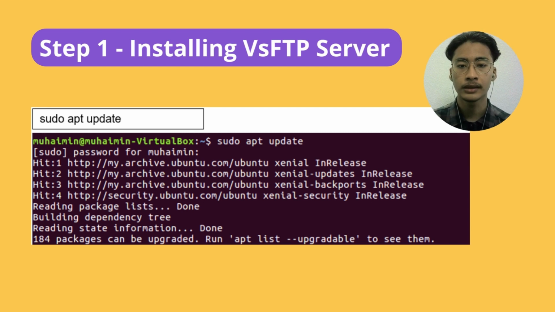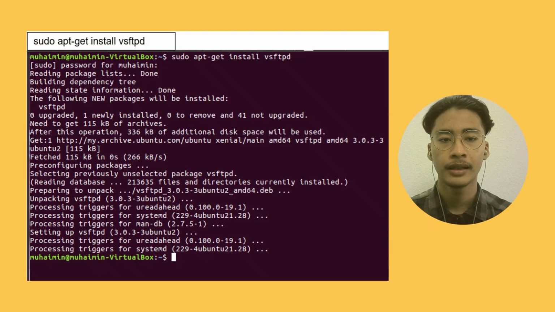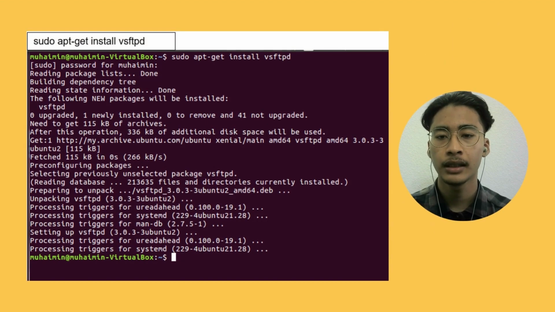Right now, I will demonstrate how to install the vsFTP server. Step 1 is to install vsFTP server. Type in sudo apt update and then press enter. Then enter your password and press enter. Next, type in sudo apt-get install vsftpd. Then press enter and it will ask for your password. Then press enter, and it will manage the installation.